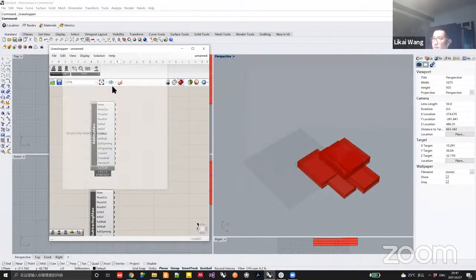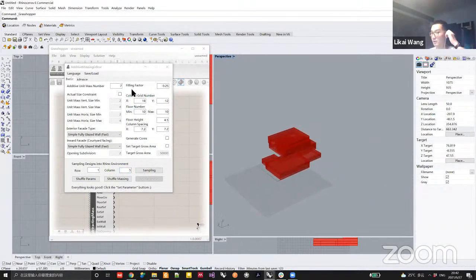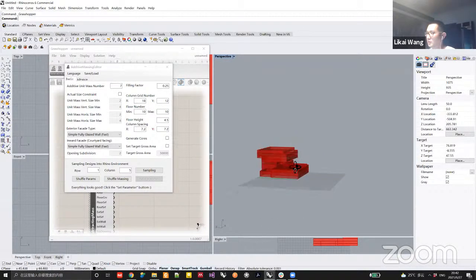Don't like the red. So I will go through all these parameters one by one, and let you know what each function is.